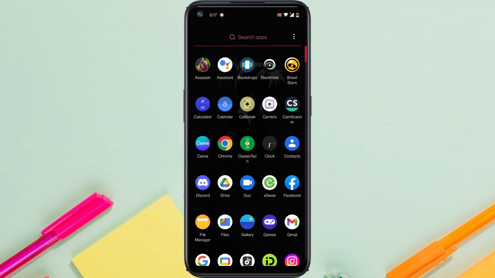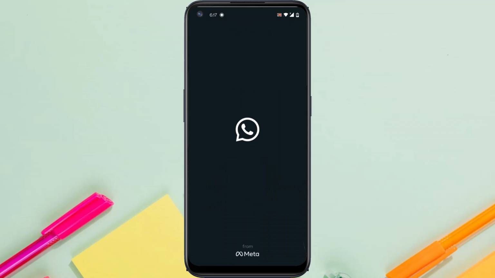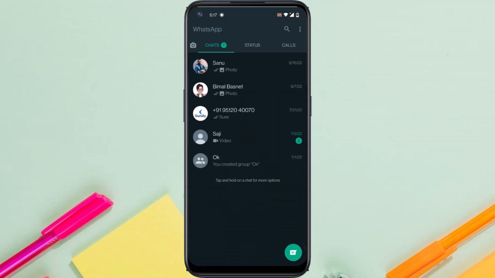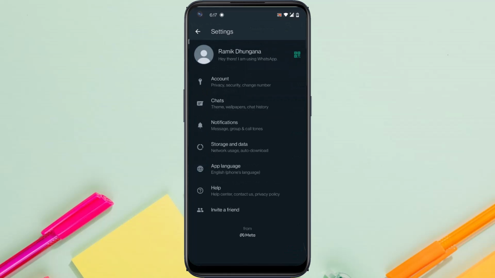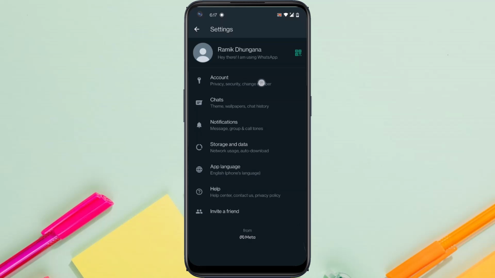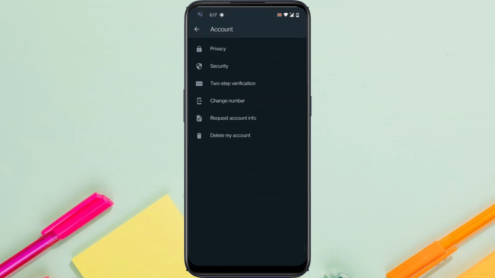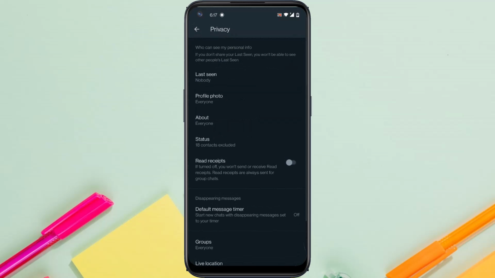So first of all, let's open our WhatsApp app. Now once you've opened your WhatsApp, tap on the three lines on the top right corner of your screen. After that, go to settings and now go to account. After that, it will take you to this page where you'll have to tap on the option privacy, and then you'll be provided a bunch of different options.